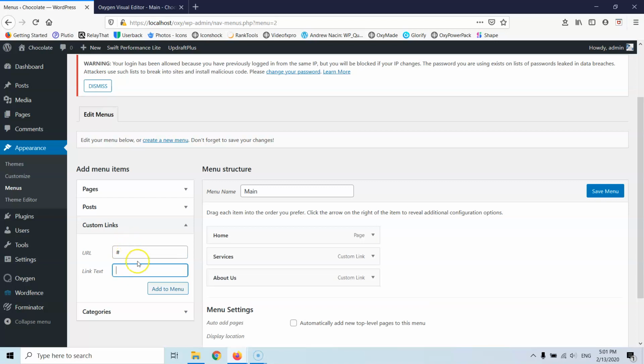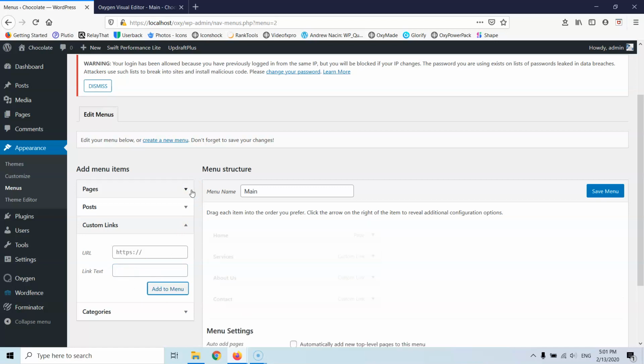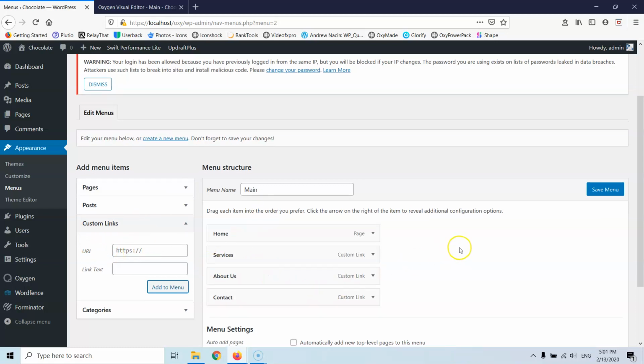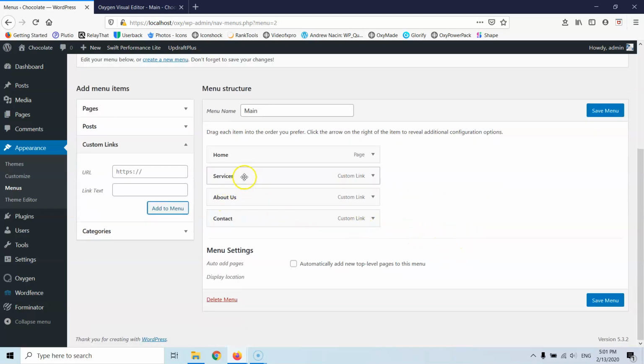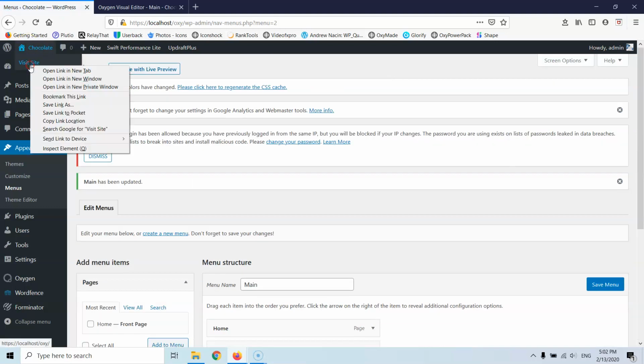Okay, if you want to create for some reason a parent menu item that will have some items below it, you will create a custom link with the pound symbol, and after that you are going to add the pages that you want. So no one can click on services, but they can click on the items that are beneath services, the child items. So save that, and let's see how it looks right now.